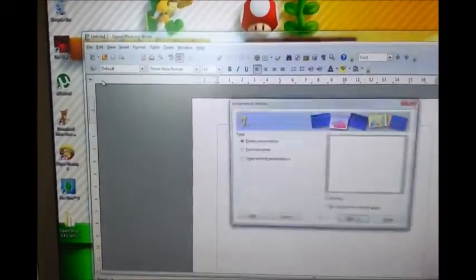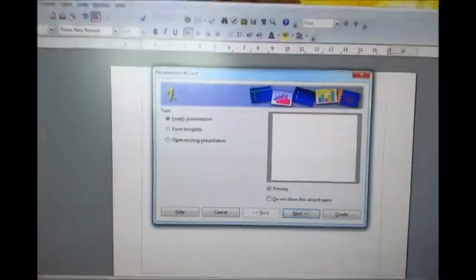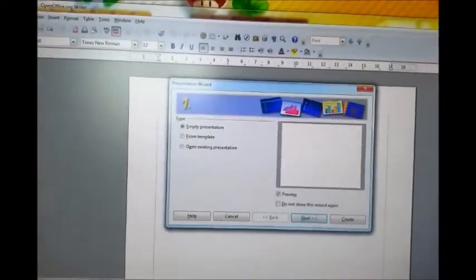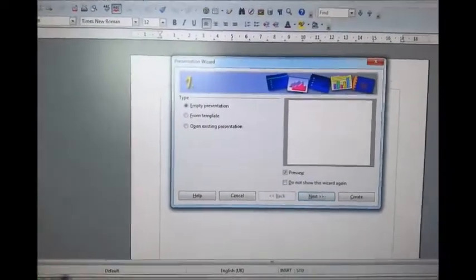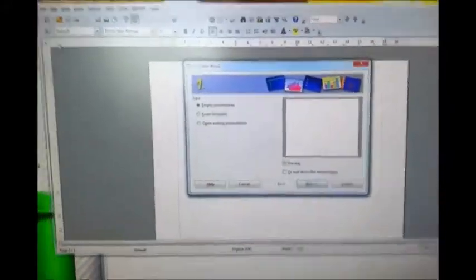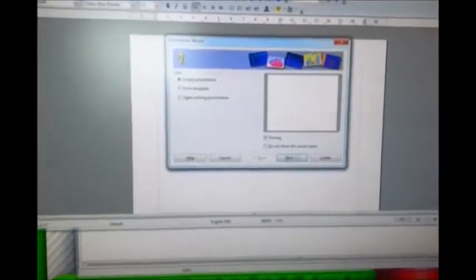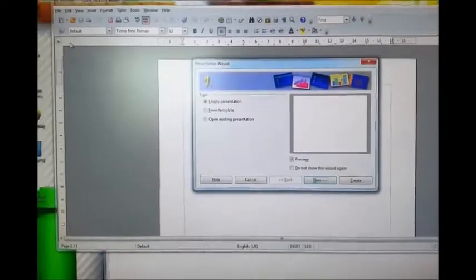We can select the presentation one, and then we can select from here. We can select empty presentation, from template, or open existing presentation. Well, empty presentation would just be a blank presentation. With the from template one, we'll get a, sorry for the finger, the camera is a bit wobbly, yeah, there we go.